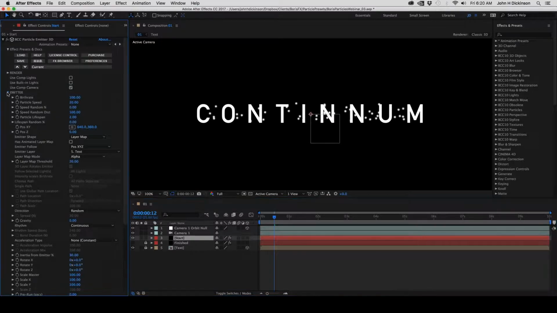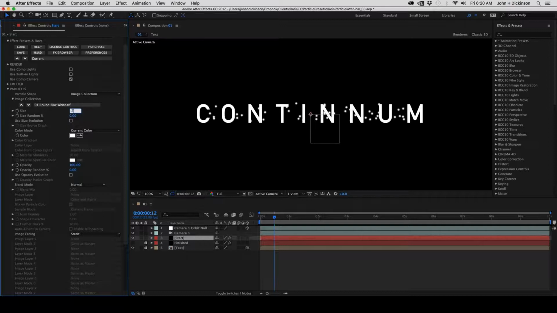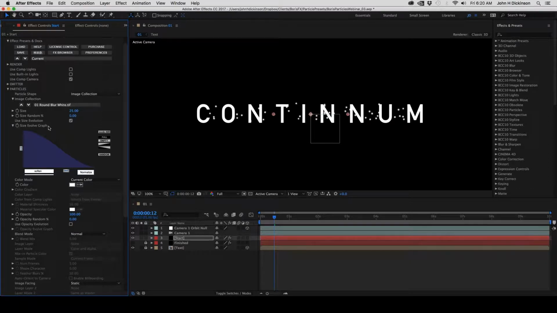All right, so what's next? Let's come in and adjust the emitter. So let's change the birth rate to 100, and the particle speed I'll drop right down to 20. Come down to particles. I want to change the particle size slightly. Just bring that down to 25.